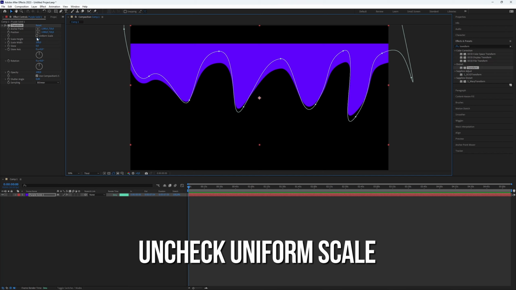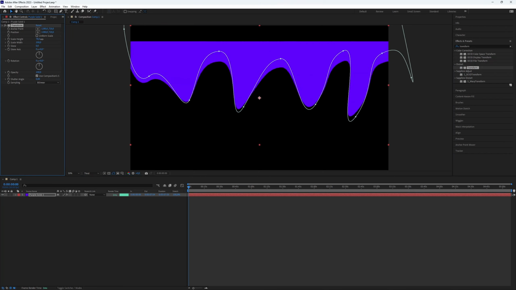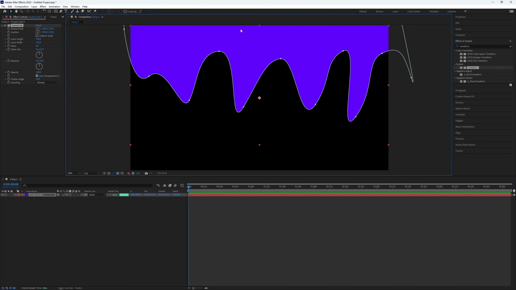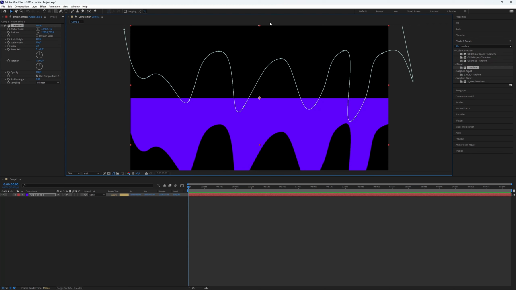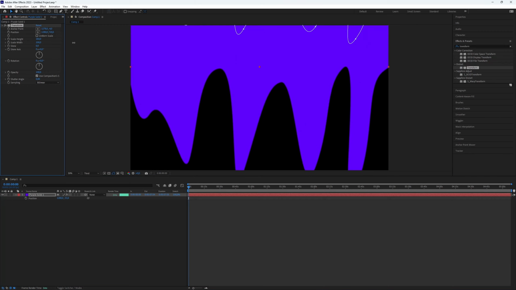If you uncheck Uniform Scale and adjust the scale height value without fixing the anchor point, it might not look good. So, center the anchor point above the middle. Open the position with the shortcut P and slide it to where it was. So like I do. Now it gives a nice result.